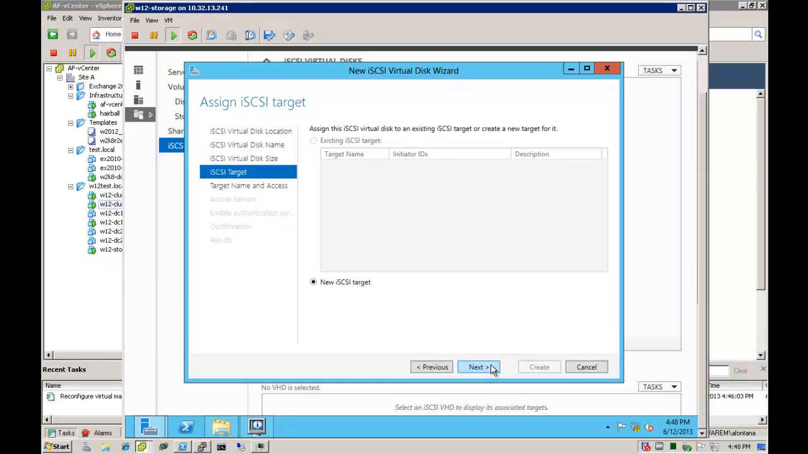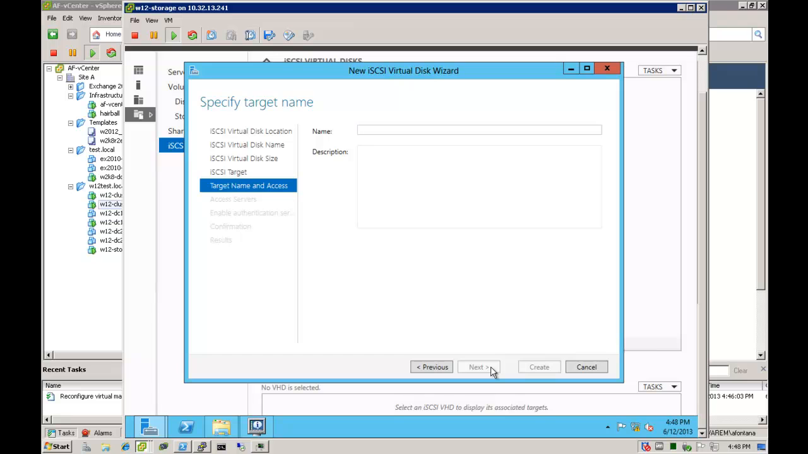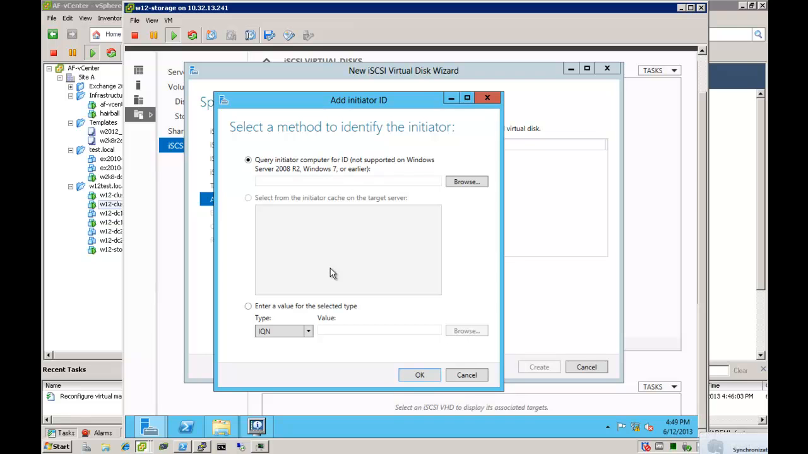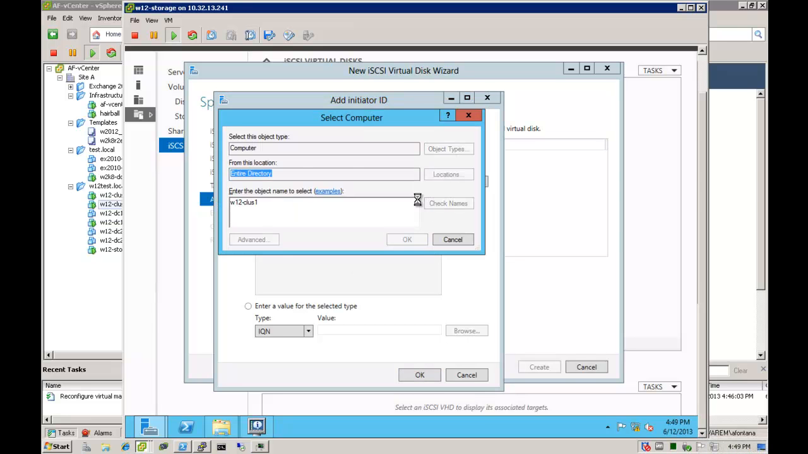And a gig is sufficient for that. And we have no iSCSI targets, so we're going to go ahead and create a new one. I'll give it a name. I'm just going to name it the host name and iSCSI target. It's good enough. And now we can add the initiators that we want connecting to this guy.